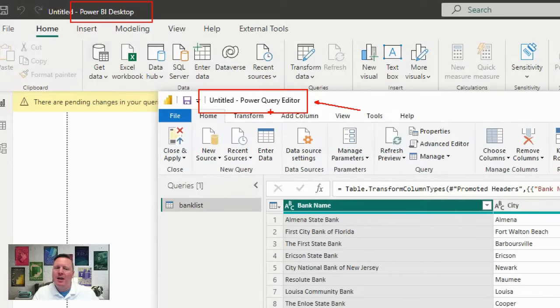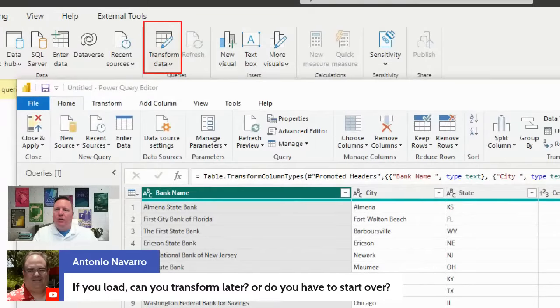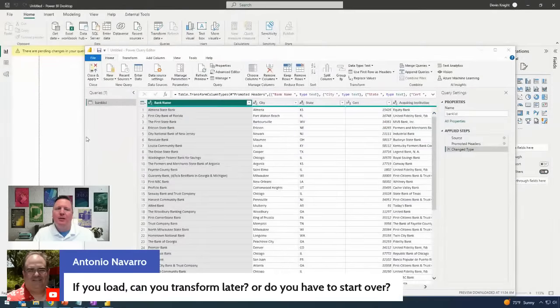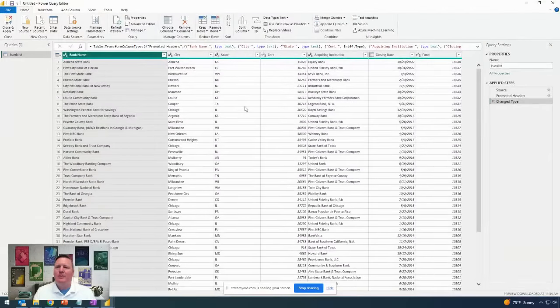Okay. Good question that just popped up in the chat, again from Antonio. Let me go ahead and pop that on. His question was, if you load, can you transform later or do you have to start over? Great question. If you had chosen the load option that I showed earlier, you can always come back and click transform data here later on if you needed to. So if you make a mistake and you need to come back to this window that I'm showing, transform data right here will always bring you back. Great question.